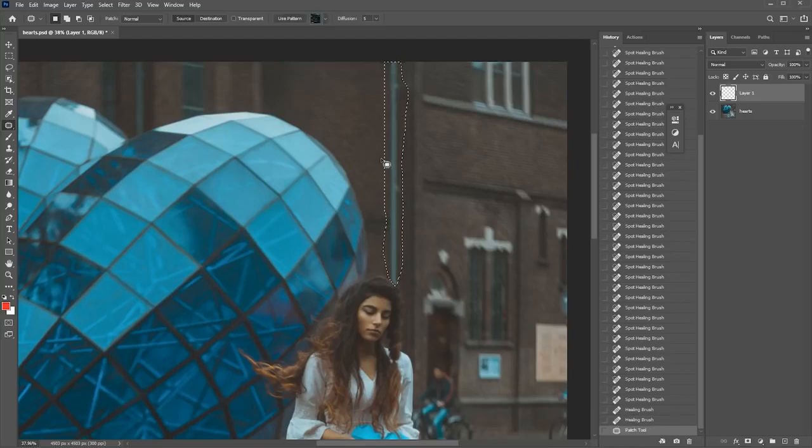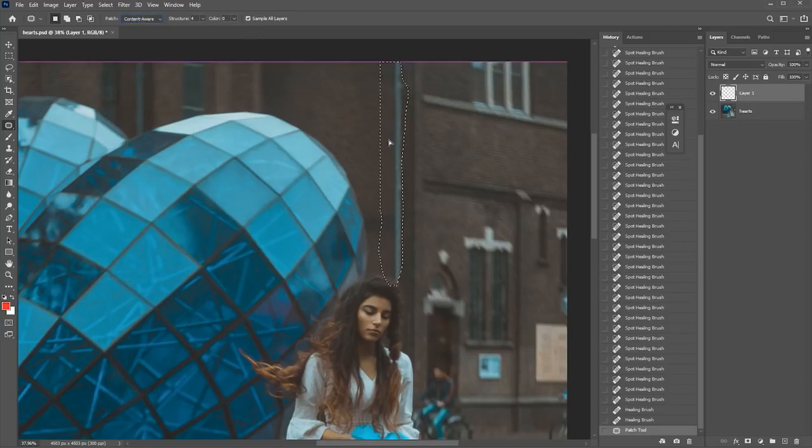And again, you choose the area to sample by dragging your selection, but before I do that, I need to change my patch tool settings to content aware. Make sure that I have the sample all layers box checked. Then you move with your cursor, you click and drag, align the lines, and release.